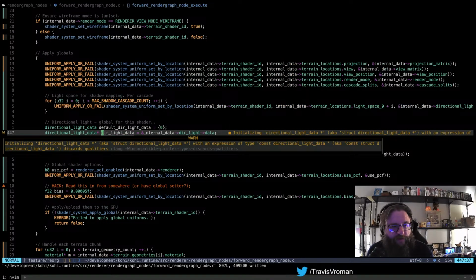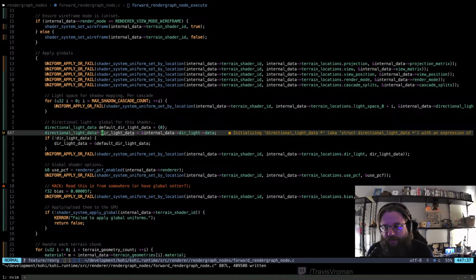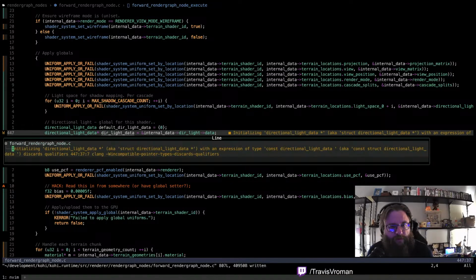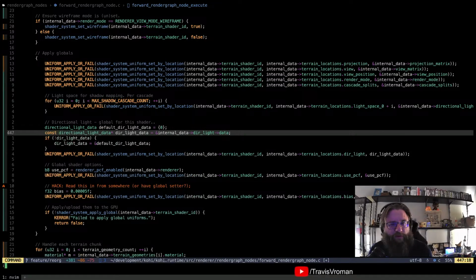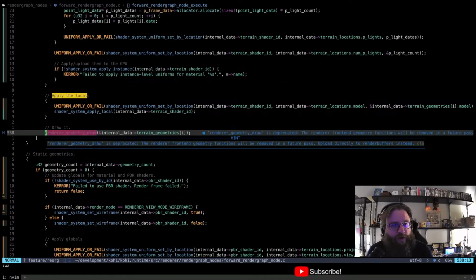Let's see. We have another warning here. So directional light data. Let me guess. Const again, right? Yes. Okay. So does that mean it wants me to just do this? Yes. Okay. Again, that shouldn't be an issue. So now all we have left is the 3 deprecation warnings.